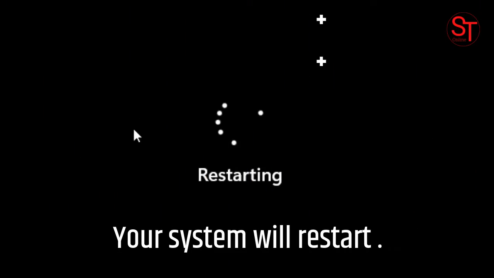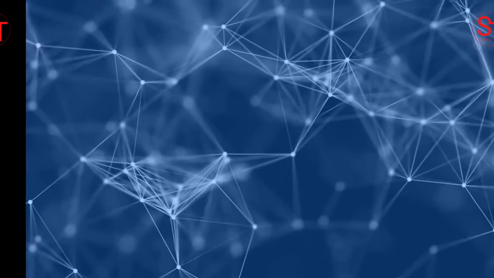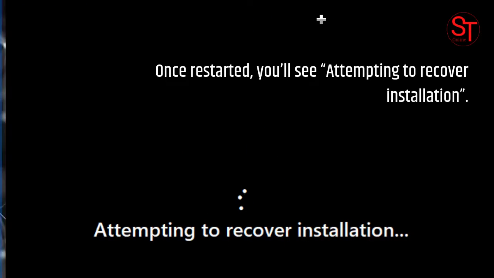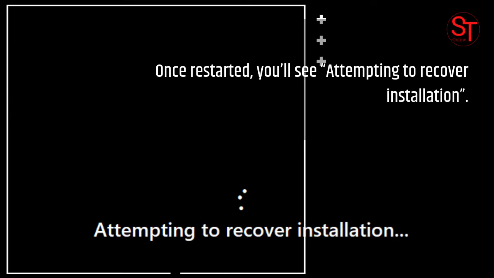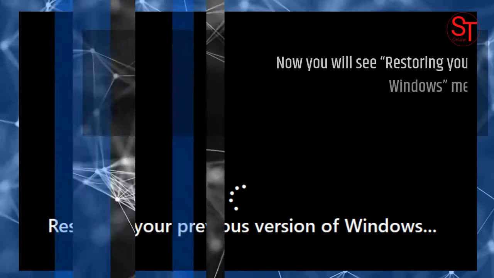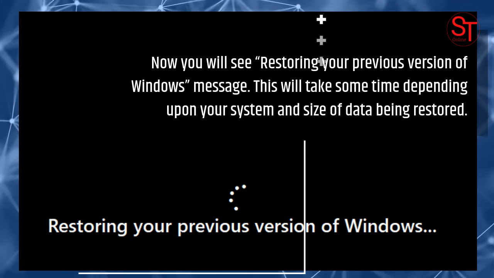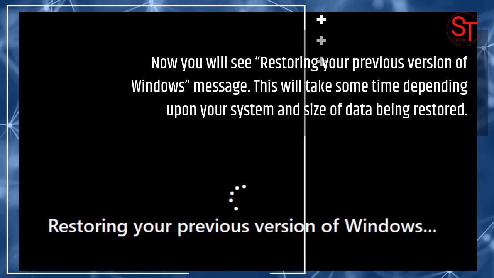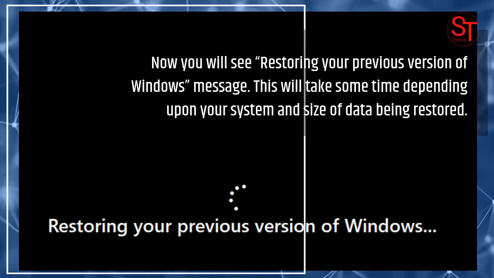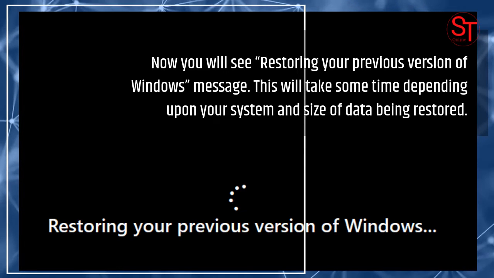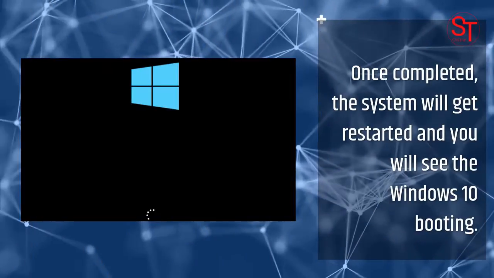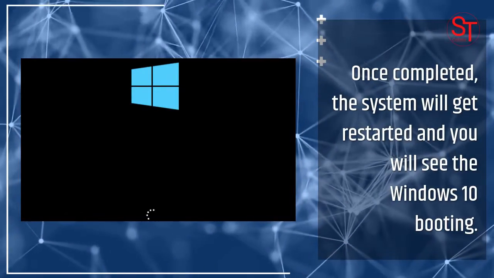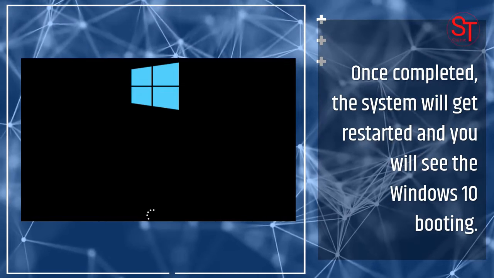Your system will restart. Once restarted, you'll see Attempting to Recover installation. Now you will see the Restoring your previous version of Windows message. This will take some time depending upon your system and size of data being restored. Once completed, the system will restart and you will see Windows 10 booting.